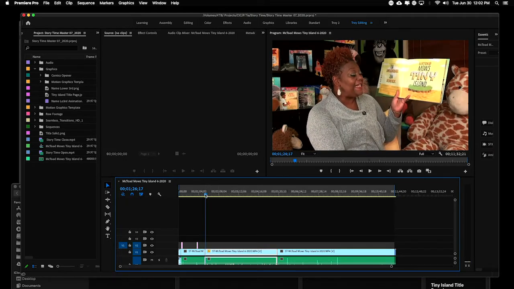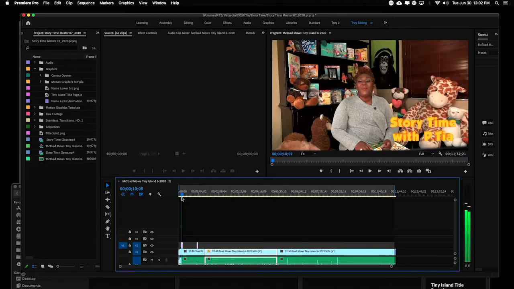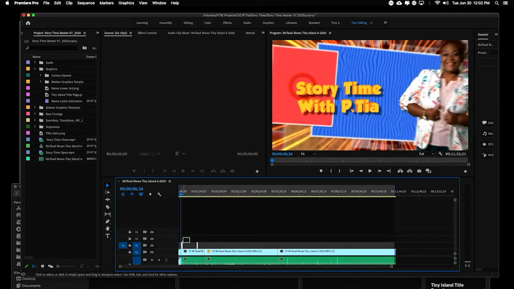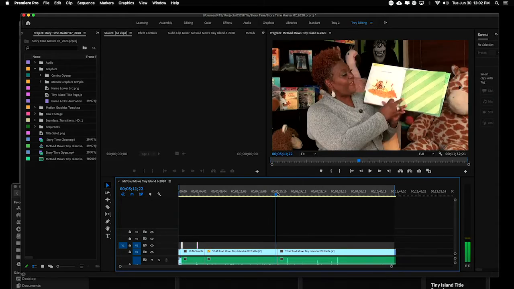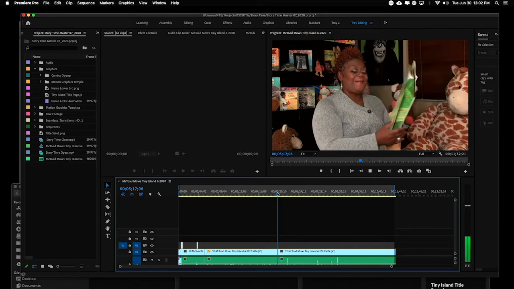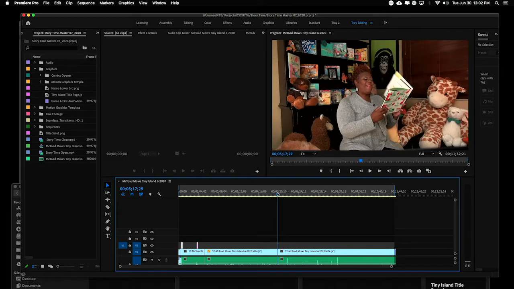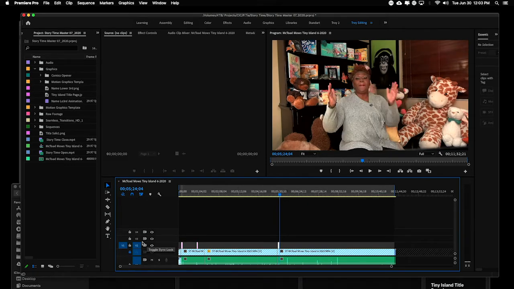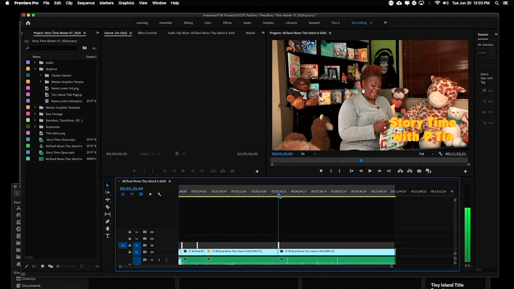So now the other thing that I want to do is bring back her name right after she gets done reading the book. Now, a little trick that I like to do is right after the edit there, I'm going to just drop it in right there. Now, you can add a dissolve to it. Make sure your dissolve is no longer than 1 second.